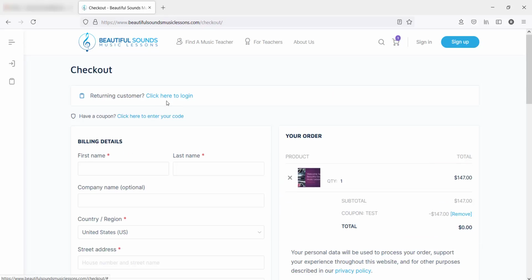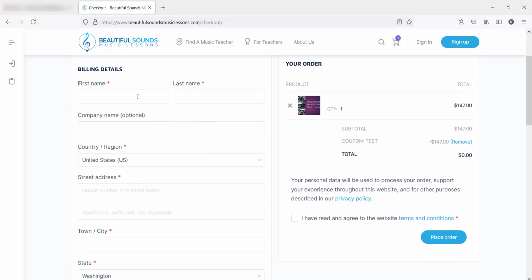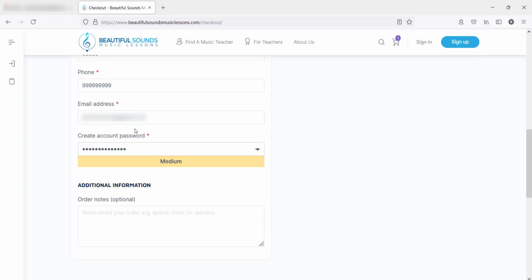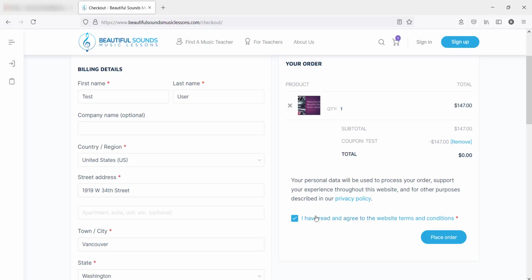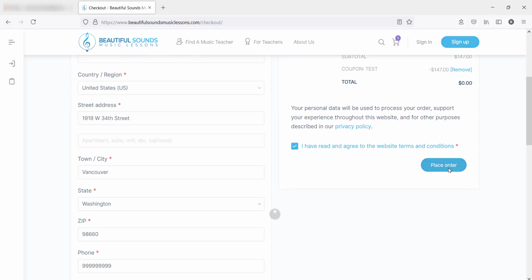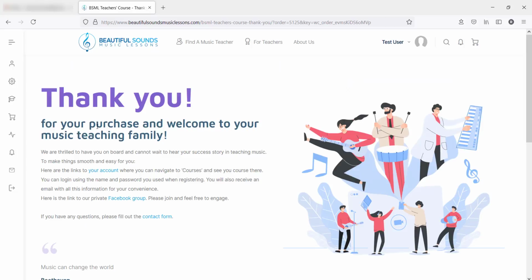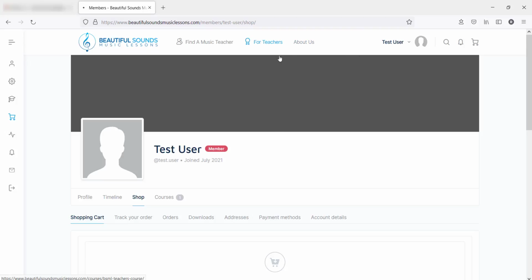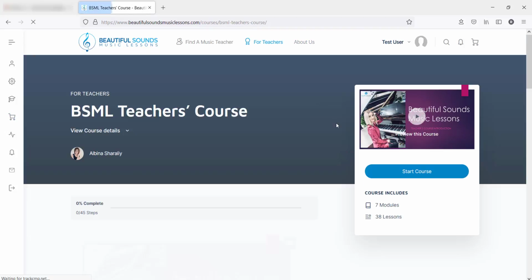In the checkout page, if you already opened an account, you can just click here to log in, and if not, fill out the form below to complete the sign up. Put your first, last name, address, phone number, email address, and a password. Then click on Place Order, and it should now take you to this screen. And from there, you can access your account and go to the course and start. Please check your email or check the spam folder to see a confirmation from our system.